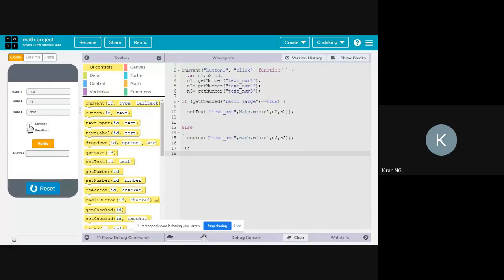So now which one would you choose, largest or the smallest? Yeah, largest. If I say, let's say 78, what will happen? It will only predict, is it? Okay, click largest, and when I click the verify button, it will show the largest number. Okay, so it is giving me a ready-made answer.